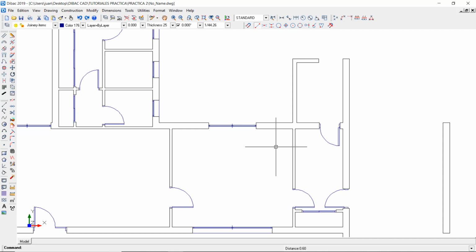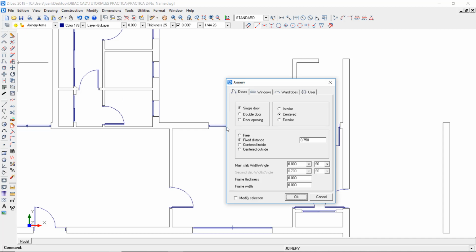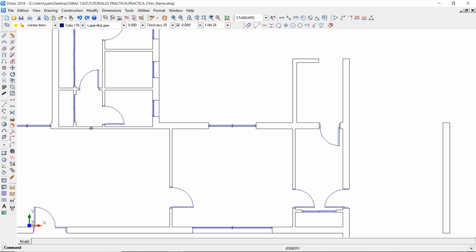We can use the joinery function to create a door opening in the wall. For this, I have to open the joinery function and choose Door Opening under the Doors tab. Now I'm going to create an opening centered in this wall, so I choose Centered Inside and specify an opening of 0.8 meters. Now I just have to insert this door opening the same way as the rest of joinery items.